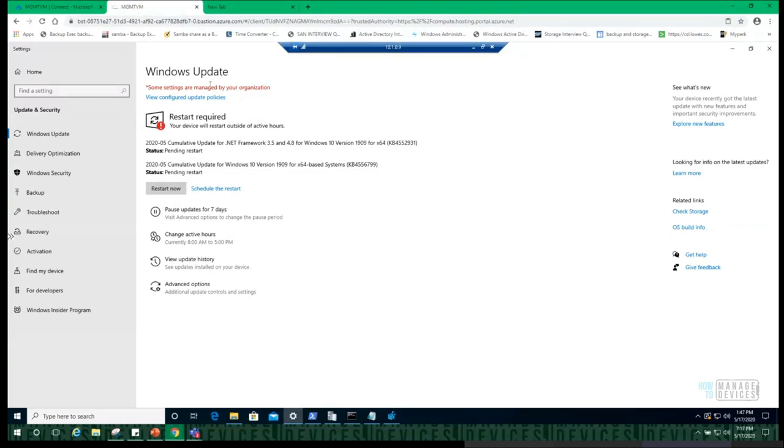Most of the environments will be blocking this. Since this question came up, I just want to get clear: when we check for updates here, will that scan the SUP or not? That's what I want to be clear about. Will it only download from the internet, or is there any chance we can set it up to scan the SUP?